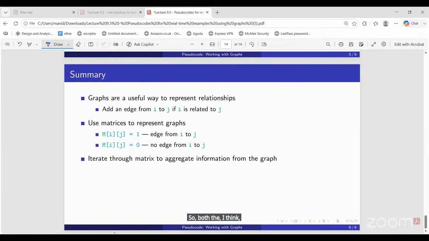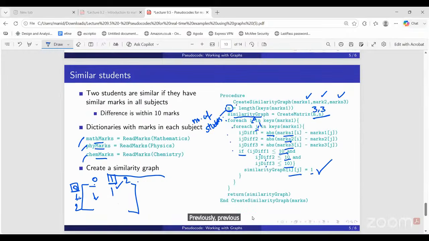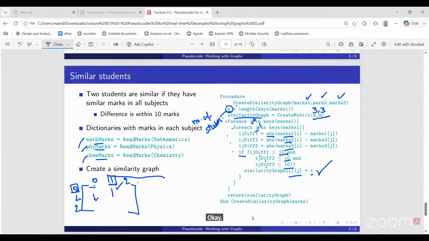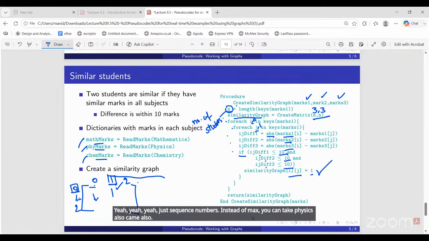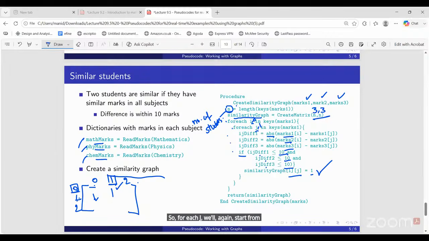Yes, ma'am. Excuse me, ma'am. In the above pseudocode, I wanted to know something. Which pseudocode? The previous one, previous page. Okay, this. Yes, ma'am. When we enter the for each i in the keys of max marks, this is basically the list of sequence numbers. Just sequence numbers. Instead of maths, you can take physics also, chem also. So for each j will again start from the same value where i starts, right? Yes.